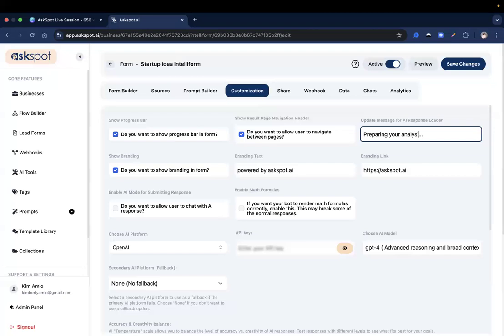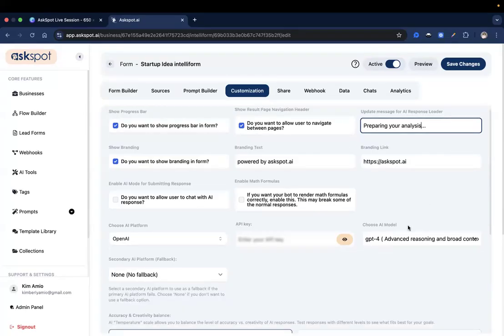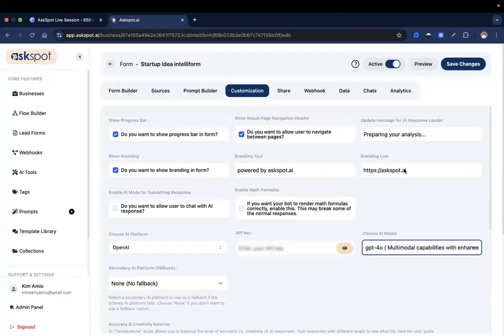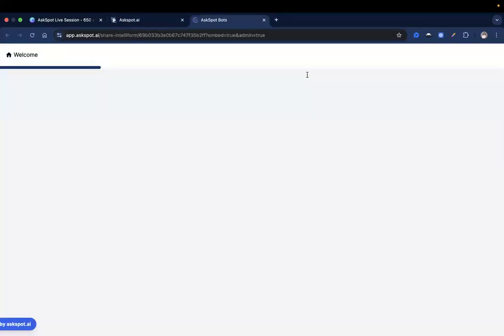And then over here, let me just change this to analysis. And then, do you want to allow user to chat with AI response? I think for this, it's just a one-time result. So I think we're good with this. We just make sure this is set to 4.0, which is the fastest for me when it comes to generating these results. So let's just make sure to preview that.